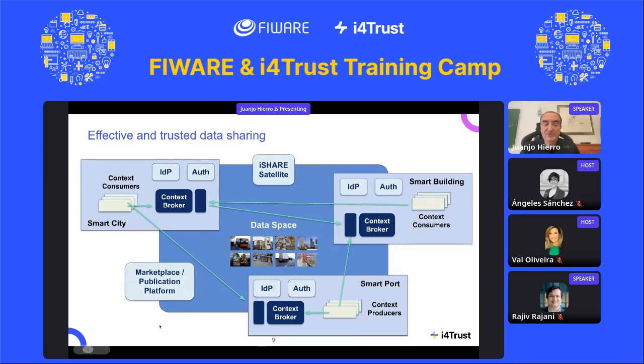And then as common services accessible to all participants in the data space, we will have a trust anchor service that is, in our case, implemented through the iShare satellite services. We will come afterwards with more details about what this means. And also as a common service, sort of a marketplace and publication platform where the different participants will be exposing and offering their data resources and data services.